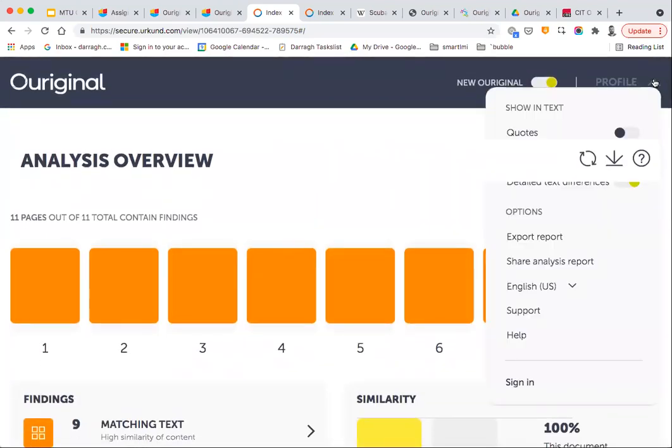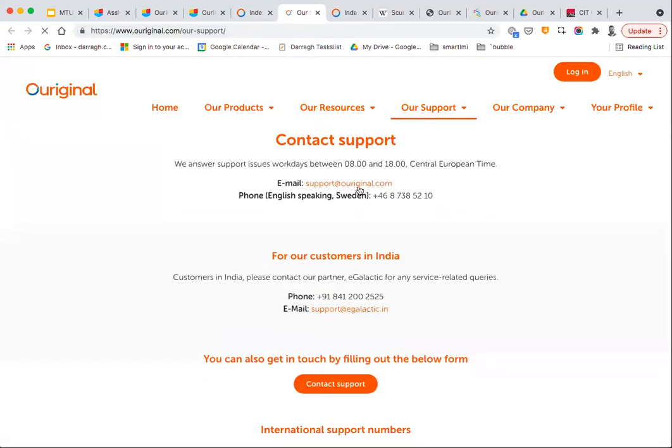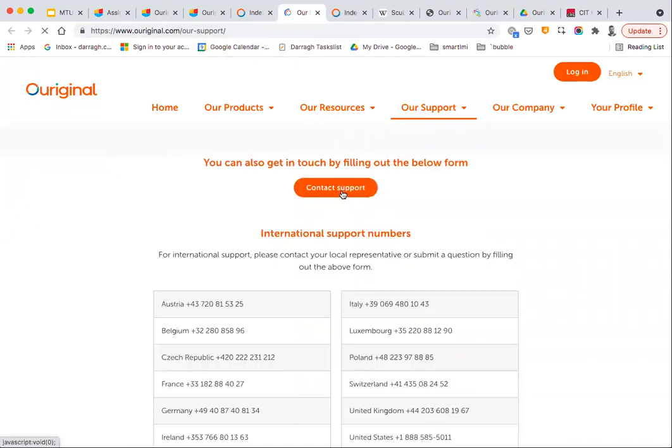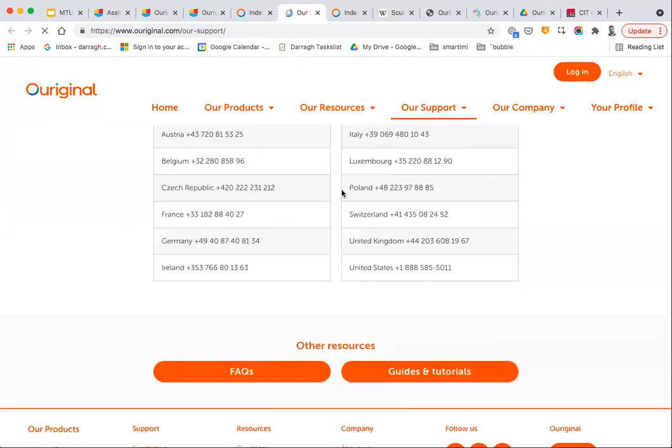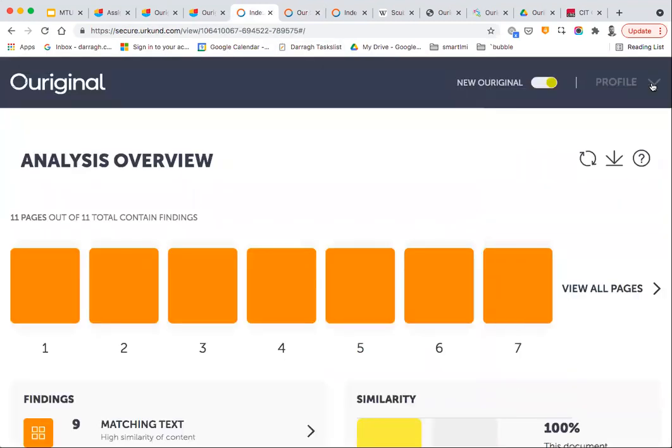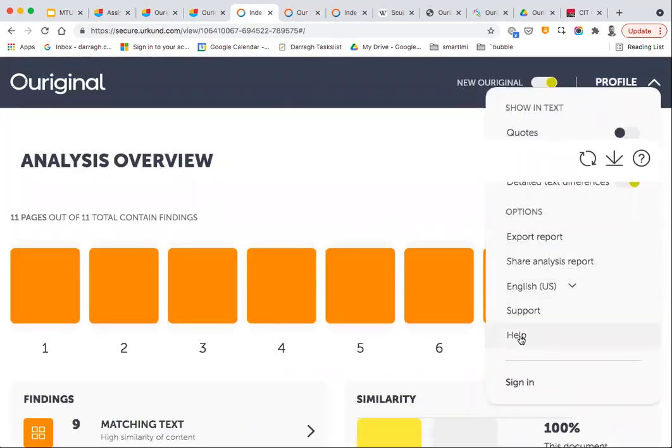Also, if you click on the profile item here, for the most part you can ignore most of these settings, but there is the option here for support, and that will bring you to the Original support page where you can access the email, the phone number, you can fill in a form, so on and so forth. And there's FAQs and guides and tutorials. And apart from support, there is also a help option. If you click on that, basically, it'll give you a PDF of the analysis report.